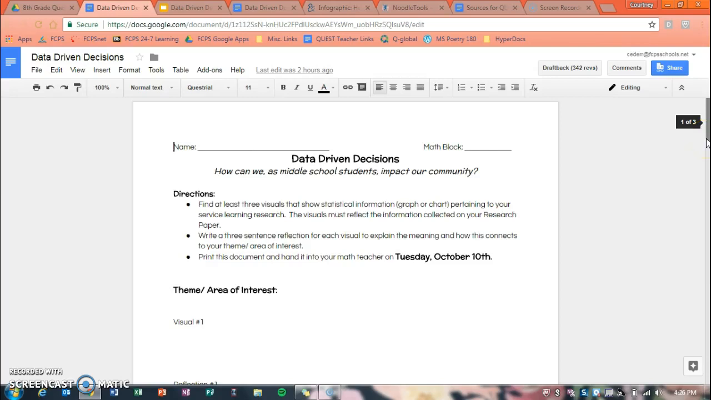Hi everyone! Today we are going to talk about the final part of the research component for your Quest project, which is data-driven decisions. Part of your research has been looking up background information on the problems and solutions in your community. Now you will find visual information to support the need for your service opportunities. For this assignment, you will find 3 visuals that show statistics, things like graphs, charts, or infographics, that connect with the research you have completed.